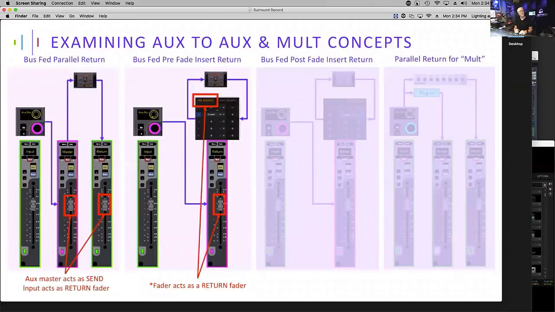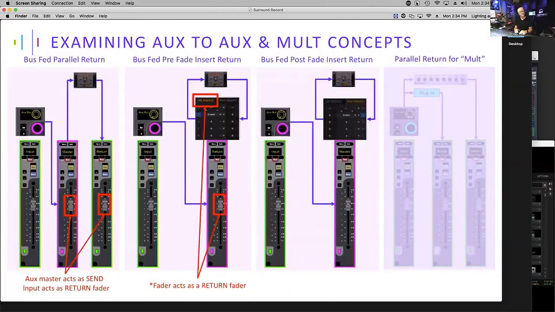Okay? Well, if we put that auxiliary or that plug-in in the post fader position, well, guess what? Now it acts as a send, right? So now that aux fader is the send and the return is at a fixed level. I'm going to use some vocals to show you this because it's an easier way to do it.